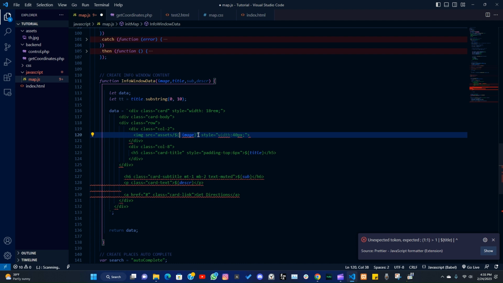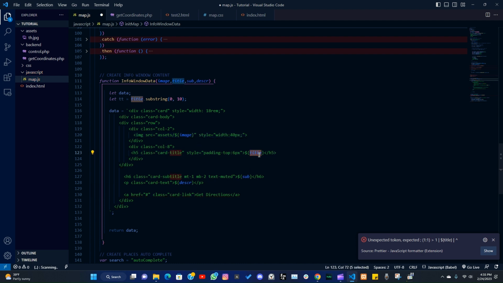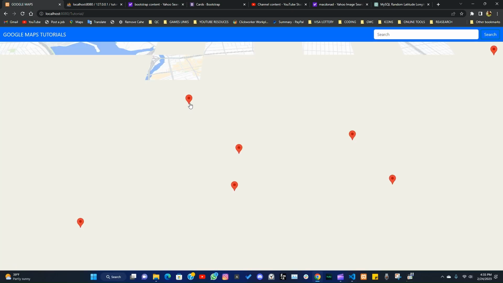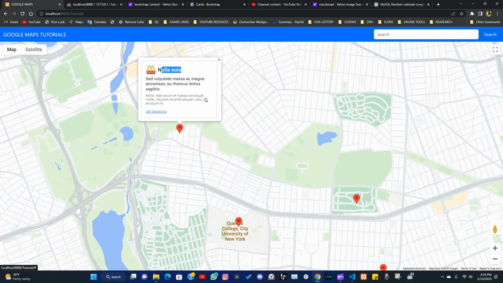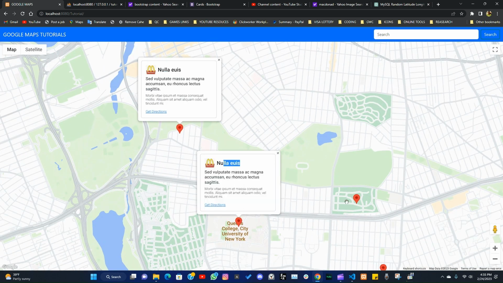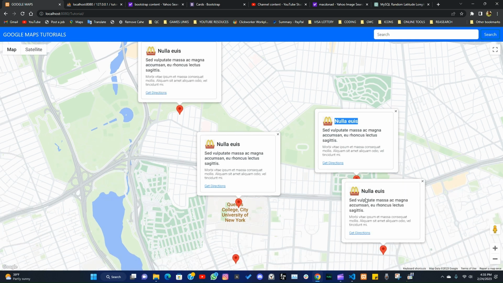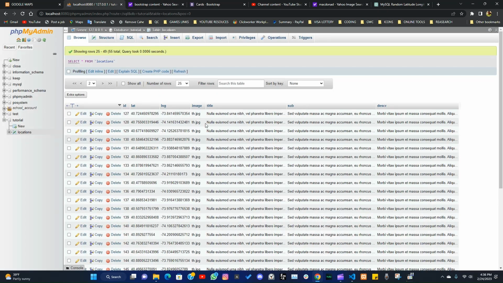So we replace the title with TT. This data. Let's refresh it. And boom, we only have 10. Okay, we only have 10. Great. So don't worry, this is the same. It doesn't mean anything. All our information in it is coming from the database.